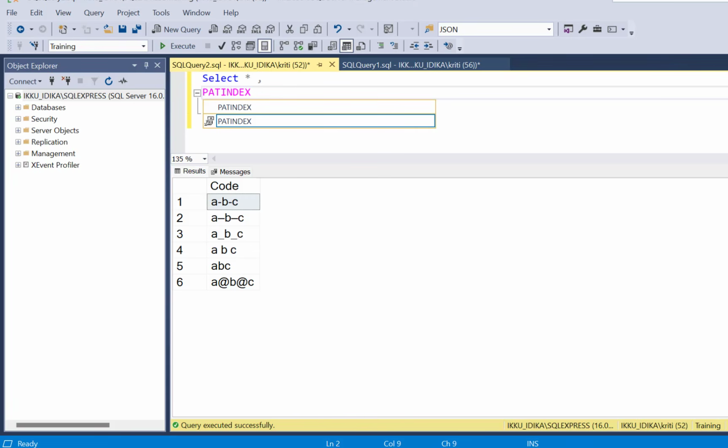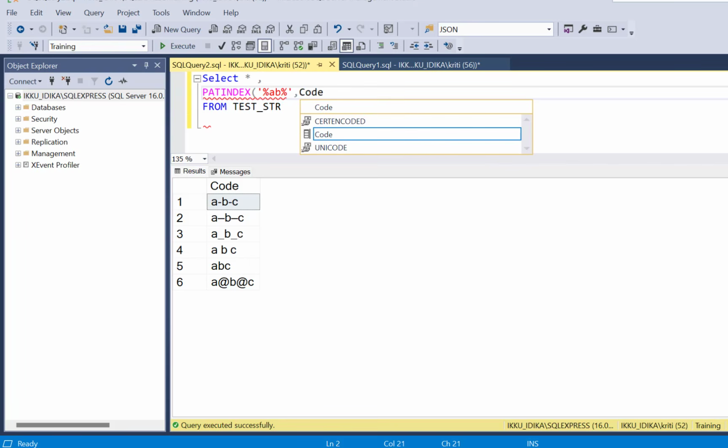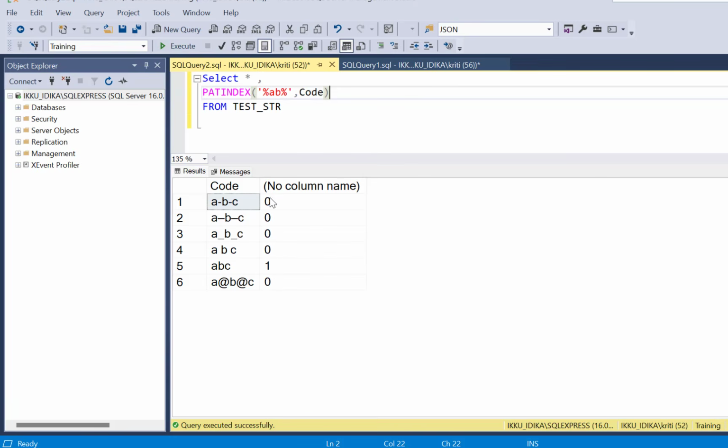Before that, let's quickly see how the function works by simply searching for a substring AB anywhere in the string in our column code, and it should return us the position. If we execute this query, we see that it found it in the 5th record and the position is the first position. If we change it to BC, it will give you the position where that substring starts. So it starts at the 2nd position. The pat_index function can search for a substring or an expression, and it can find out the position where that pattern occurs in your string.